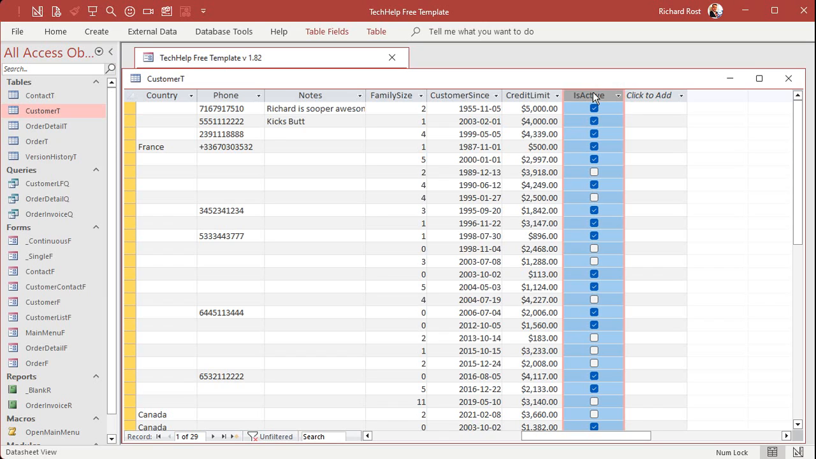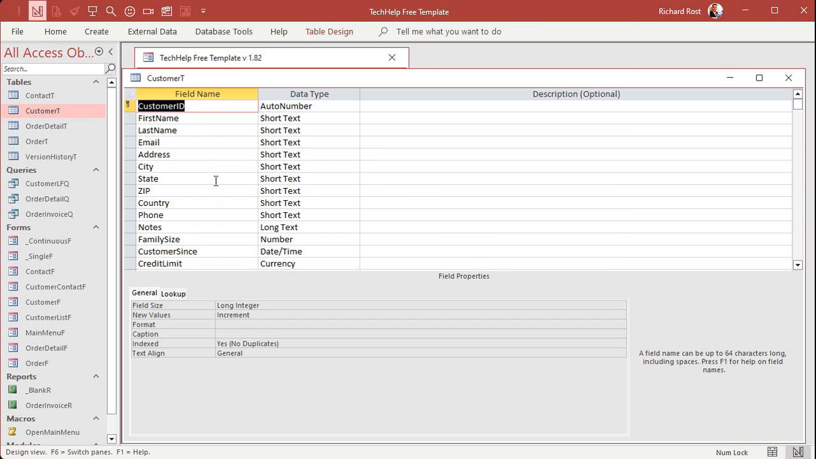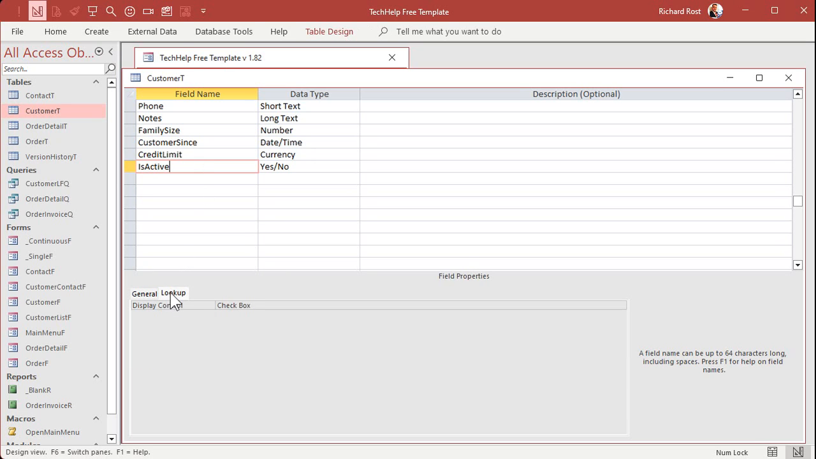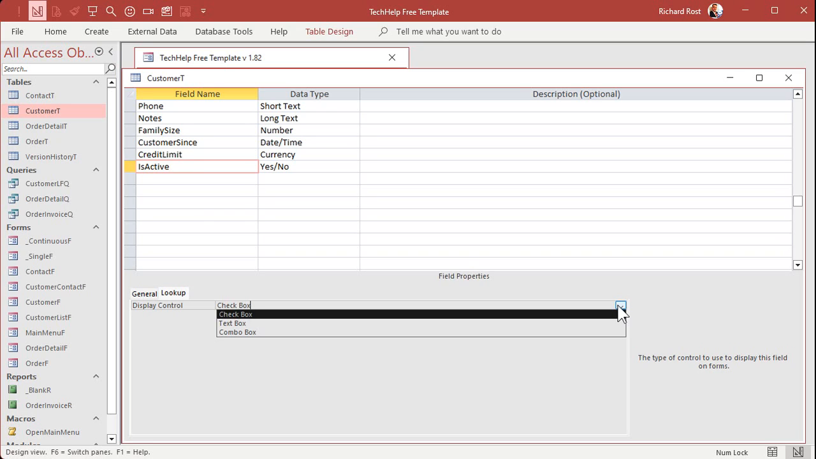That's a yes-no field, and by default, it shows up as a checkbox. Now, you could change that if you want to in table design. Come down here to isActive, and where it says lookup, you can drop this box down, and you can see there's checkbox, text box, and combo box. I cover these in my other classes, but basically checkbox is the default.